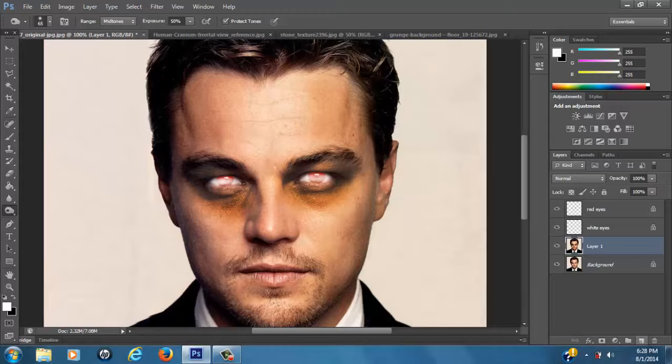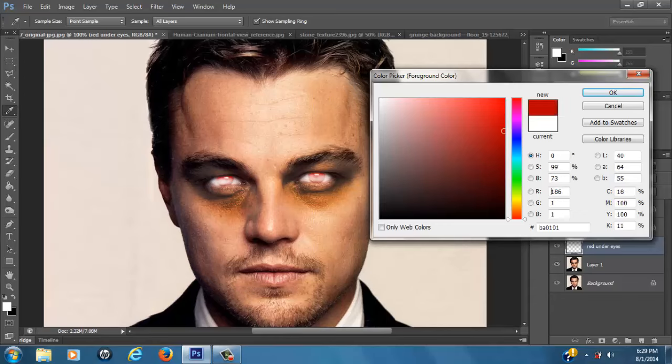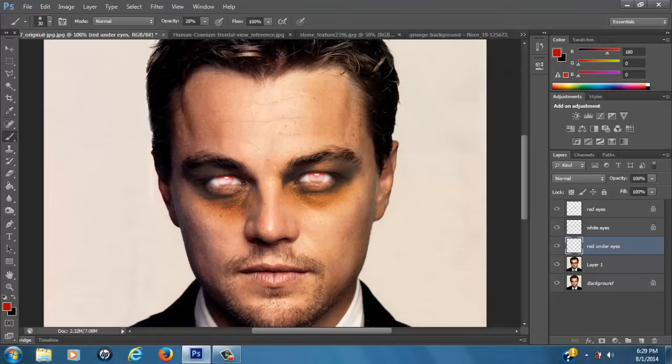So I'm going to make a new layer. Go down here to the layer, create new layer, click that. I'm just going to name it red under eyes. You name it whatever you want, just something that will help you remember. So I'll get my brush tool and select a dark red. That's cool.